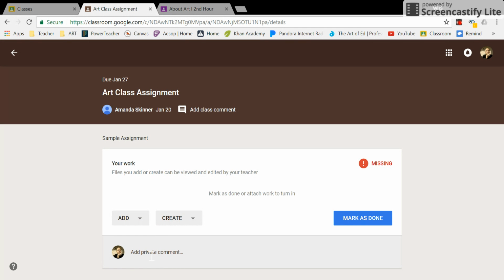This is also where I can add a private comment to the assignment. So if you wanted to ask me a specific question, or if the assignment said to answer the questions or something in the private comments, this is where you would do that.